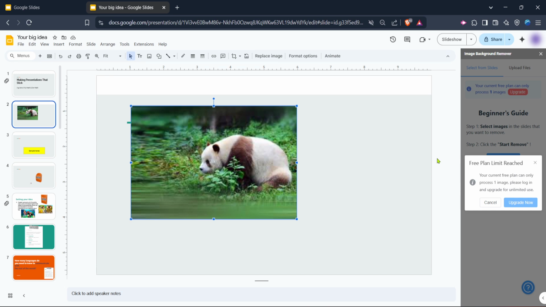Keep practicing with different images to become more familiar with the tool's capabilities and perhaps try some creative compositions with your newly edited images. There you have it, a background removal tool right at your fingertips, ready to elevate your Google Slides presentations to the next level.